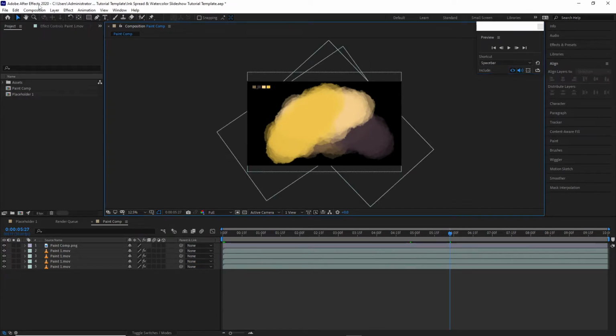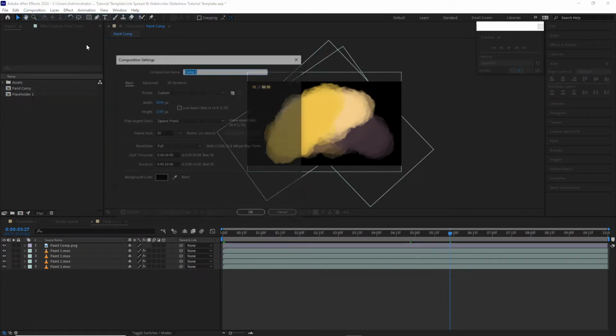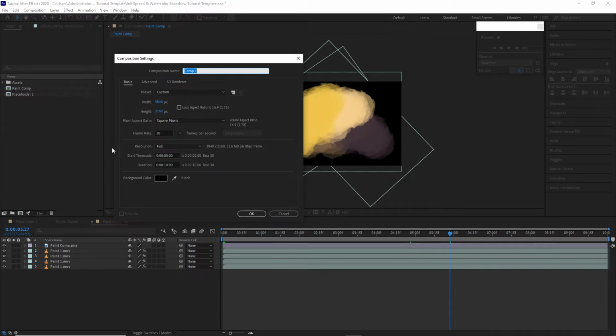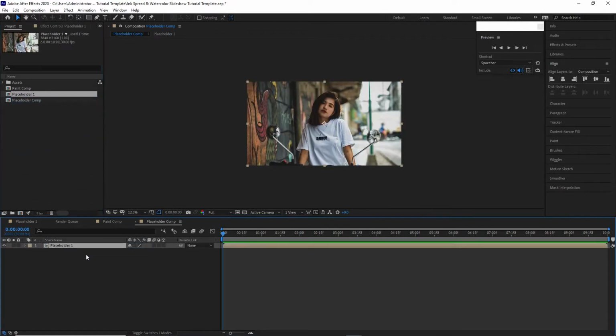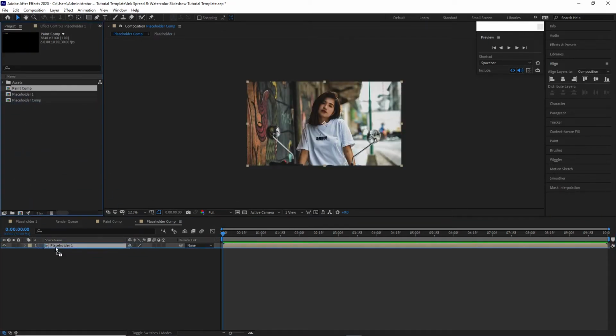So now I'm gonna go to composition, create a new composition. I will name it placeholder comp. The rate 3840 by 2160, 30 frames per second and 10 seconds duration. Click OK. Drop down this placeholder 1 into the timeline and also this paint comp.